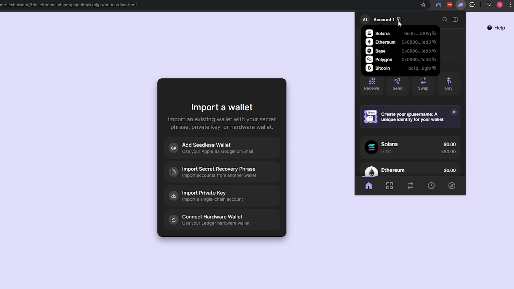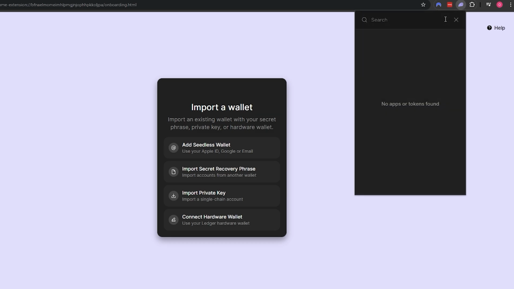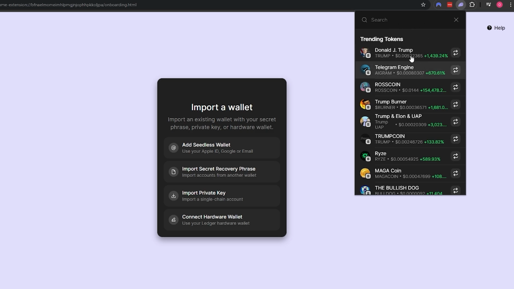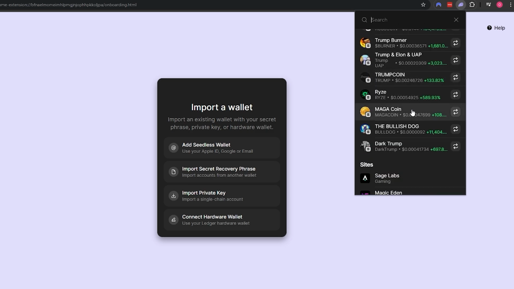And of course, this is going to be your account wallet over here. This is going to be your Solana wallet, Ethereum, Base, Polygon, Bitcoin. So you can go ahead and copy these and basically send it to someone and they can use this wallet code to send you and receive money. It's pretty awesome. You can even create a username over here to identify your wallet, and you can search for different tokens over here. So Telegram, Trump coin, a lot.